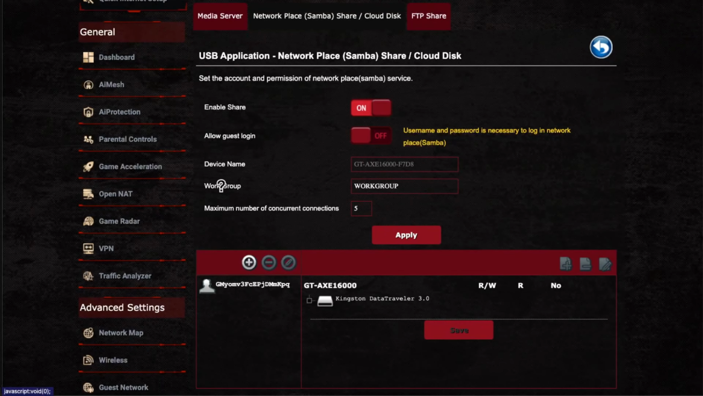You've got your work group name. That is defined within your Windows work group network settings. To be honest, I don't think anyone ever changes it, but if you do, you need to change it here so it matches what's on your Windows PCs.